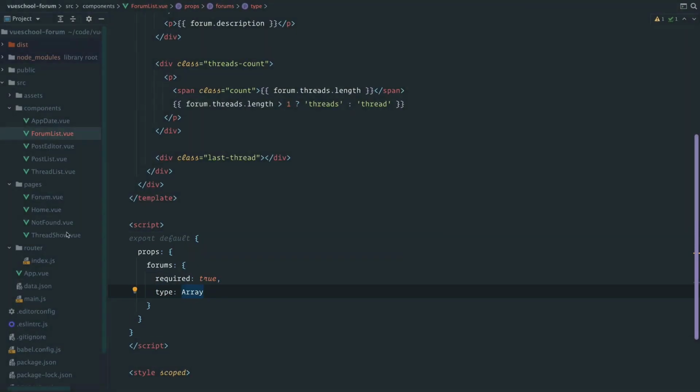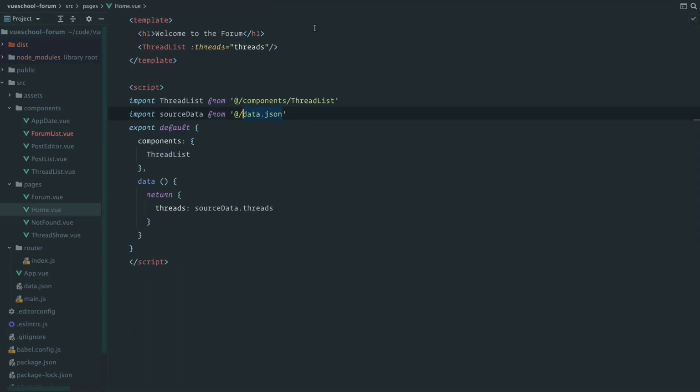Let's see what we have done by using forum list inside page home. I will replace every reference of thread list with forum list. Here, instead of threads, we want to pass it the forums, so I will also replace all the references of threads with the word forums. I think that's a cool way to refactor this. Let's test in the browser.